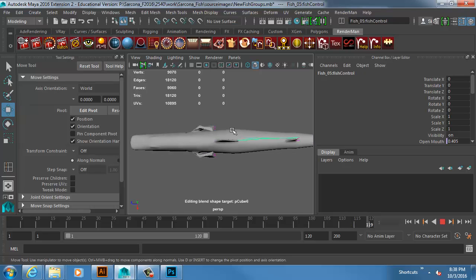Make sure they're not moving the same direction. If both of his side fins are moving, they're not both going like this, because that doesn't make sense. They should be moving kind of in mirror to each other.